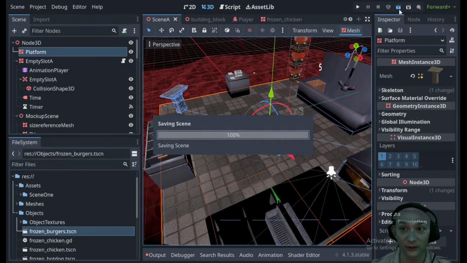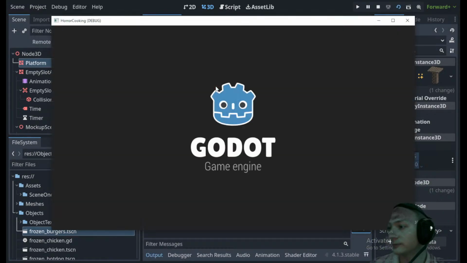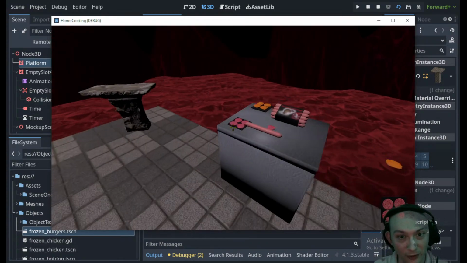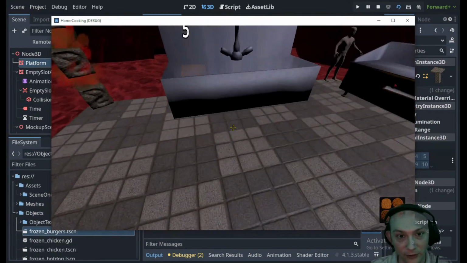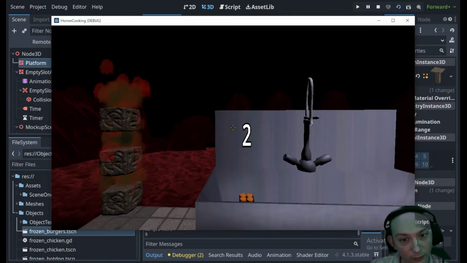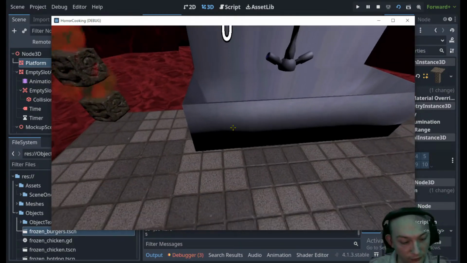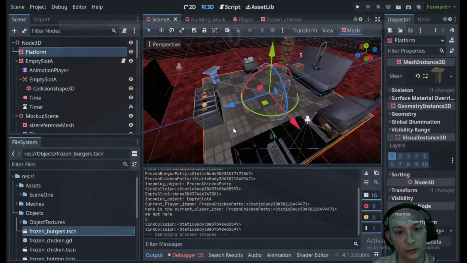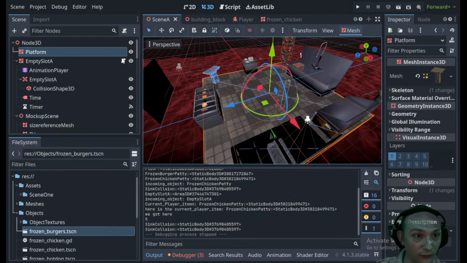Let's see if everything's saved. Everything still looks pretty good to me. Nice. So we'll go over here, grab that, and slam it on down right there. We also need to hide that 5 before we do anything. So, where's our chicken? I guess we must have misspelled some stuff, or maybe we didn't save.